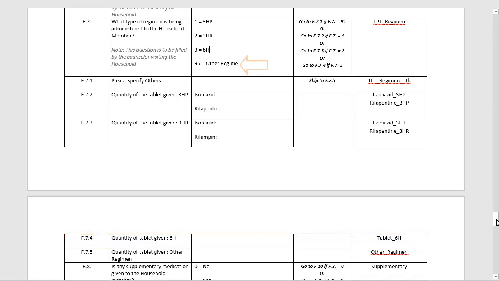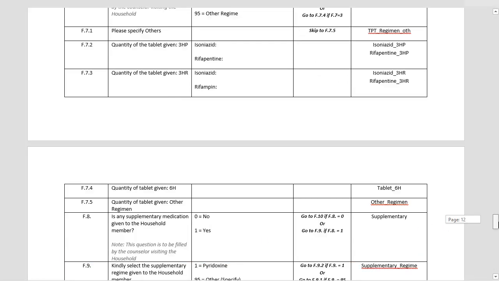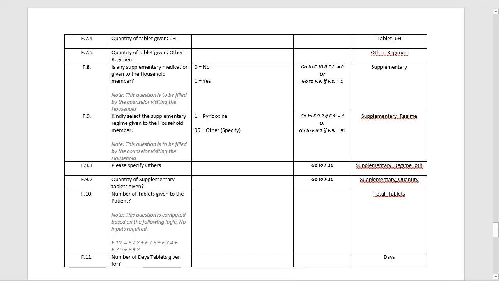If the response is others, then the next question will be please specify others. When you have specified the others, the next question will be quantity of tablet given, other regime. Once the quantity for the regimen is specified, the next question will be, is any supplementary medication given to the household member? There are two options here, yes and no.